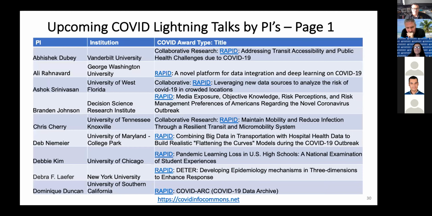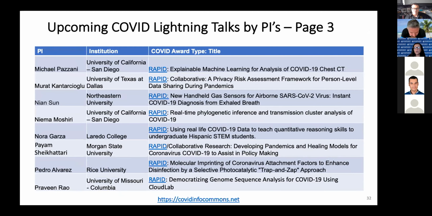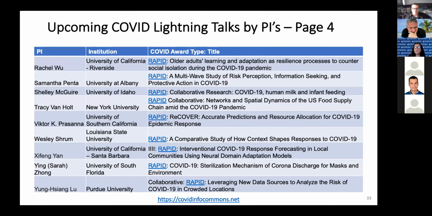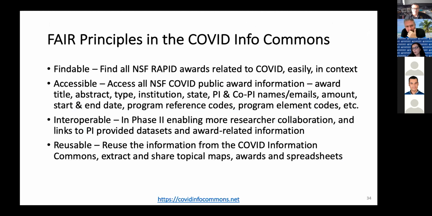And then we have 38 more that are going to be doing upcoming talks. We're going to create a COVID information commons community and have follow-on webinars. So I'll show you if you want to get involved in that and how you participate. We're trying to go by FAIR principles. All this data is now more easily findable and accessible through this website.